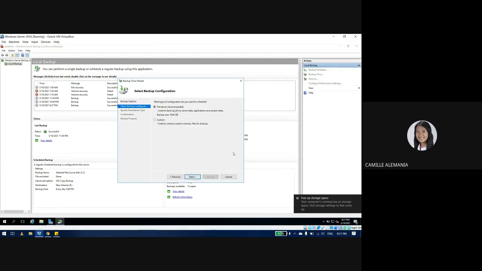Then make sure that the full server recommended is selected, then press Next. Choose local drives. You can store the backup on an available disk partition or non-DVD. So choose remote shared folder and click Next.